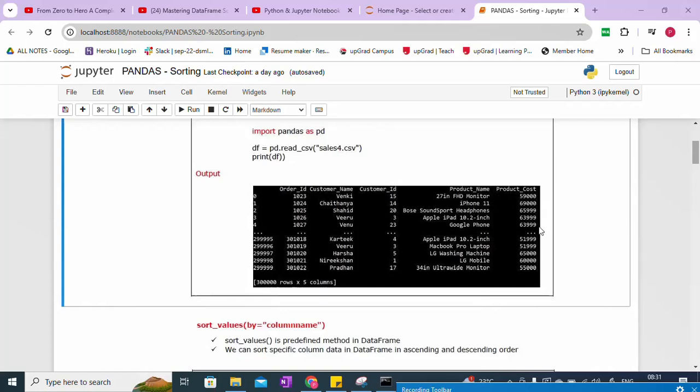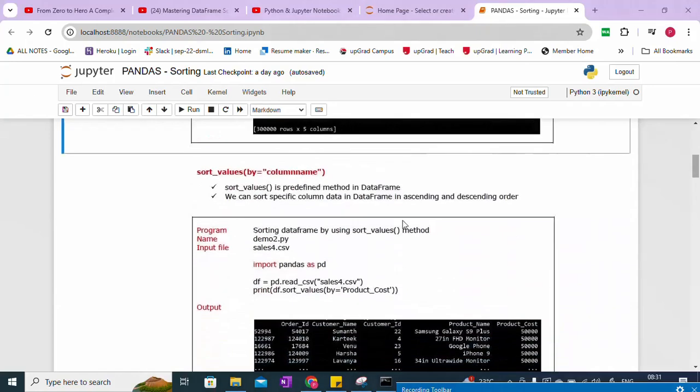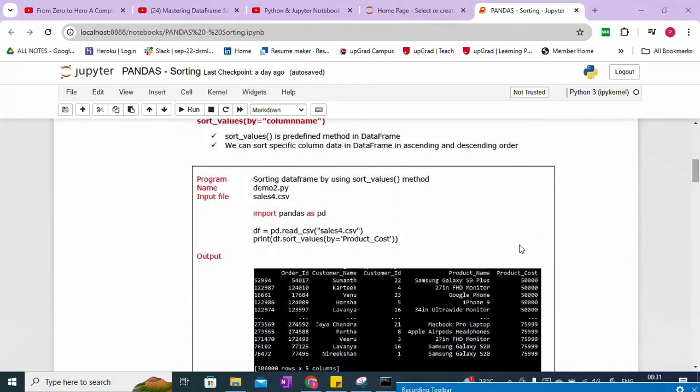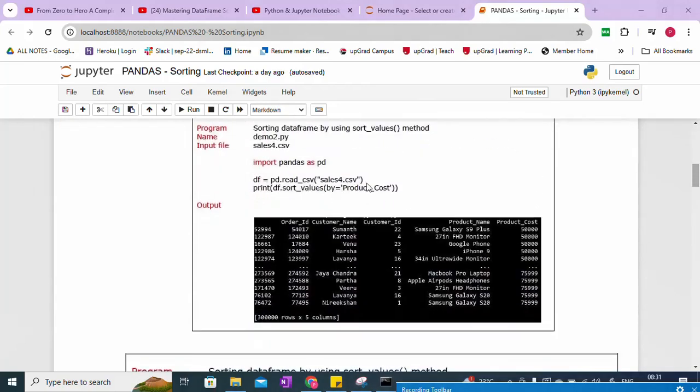Fine. Now, first we sort by column name. sort_values is a predefined method in data frame. We can sort specific column data in a data frame in ascending or descending order. For example, you can see I created the data frame as usual. Okay, the second line I'm talking about. Now I want to sort the values based upon the product cost.